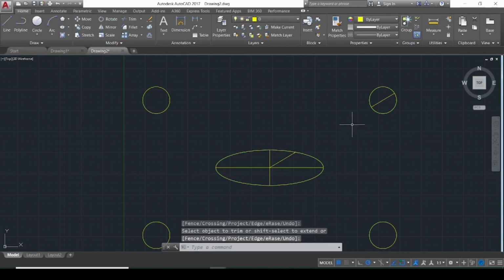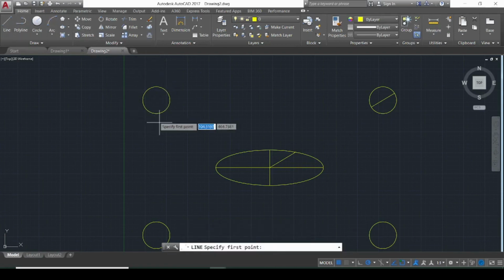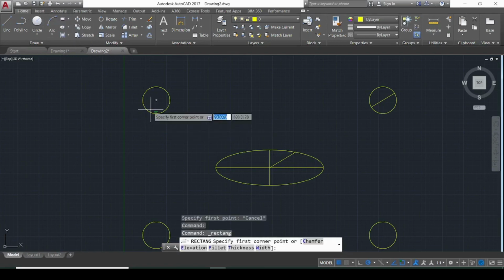And then fillet. So let's say meron akong rectangle dito.